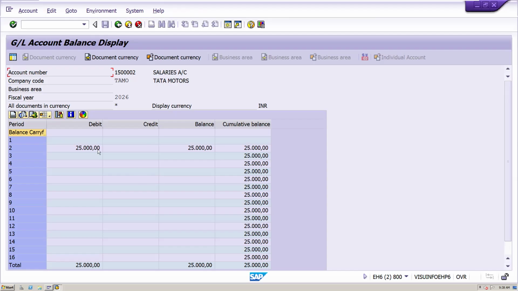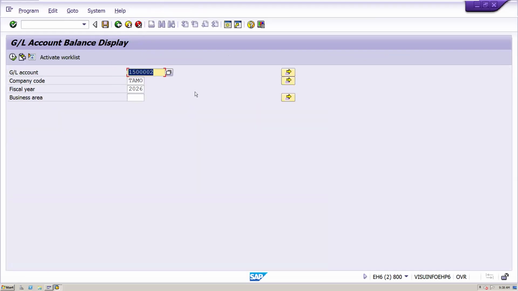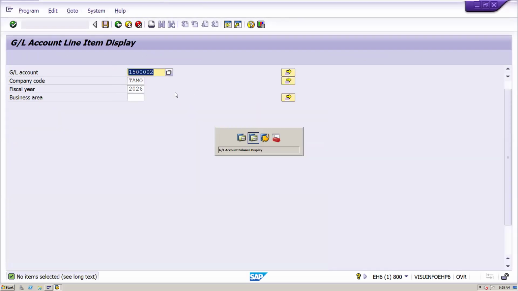For example, this is the salary GL. So debit side and balance is debit plus credit, whatever amount is there. And this is the cumulative. If you posted another transaction of 25, it is added: 25 plus 25, total 50. Like here cumulative is also 50. Like that it is reporting. FS10N, this is an important T code. So now the same T code I just updated. You have to select another GL.